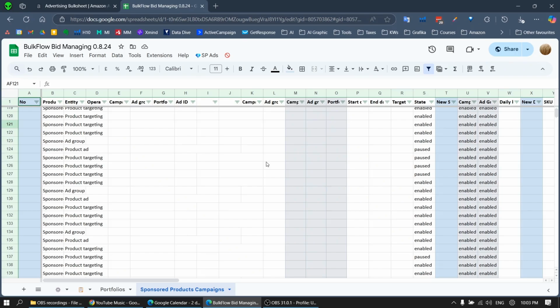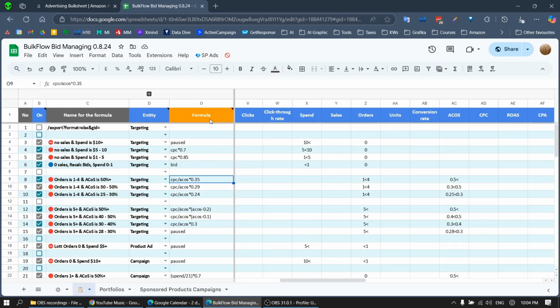Okay, guys, the formatting is done. Now we can move to the next tab, which is the Formula tab. I will walk you through it column by column.